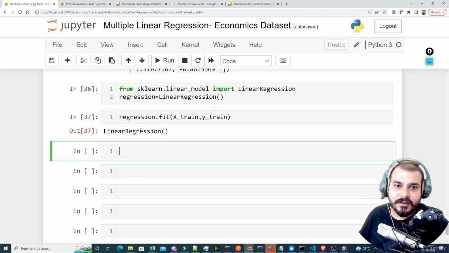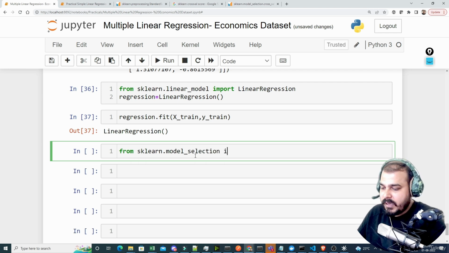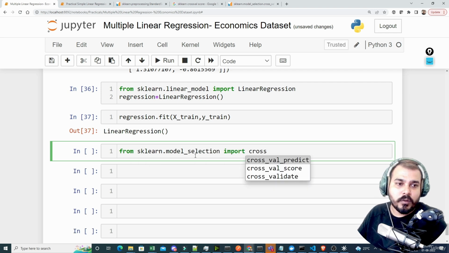Okay, this is my regression, right? It has been fitted to the x train and y train. Let's say I import cross validation. So if I say sklearn dot, let's see where cross validation falls. It falls in model selection, and I'm going to import cross_val_score.